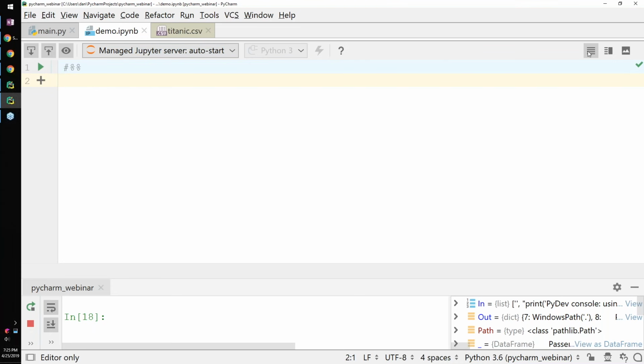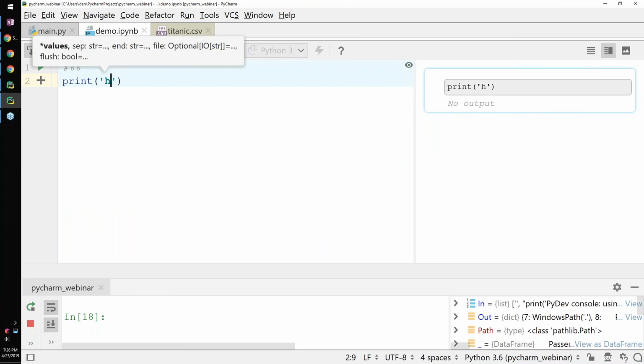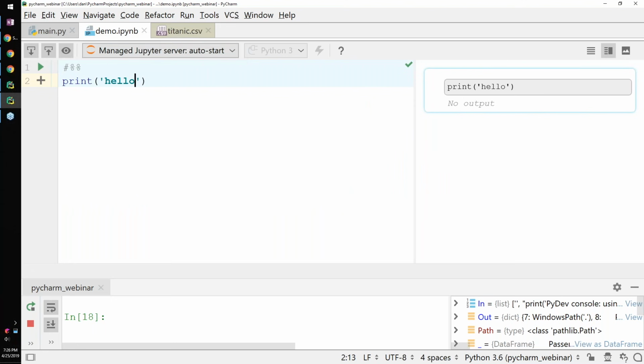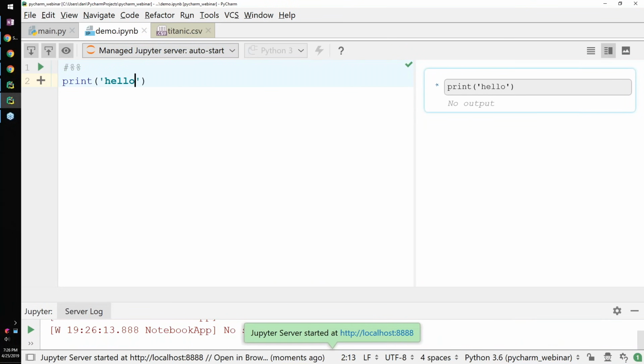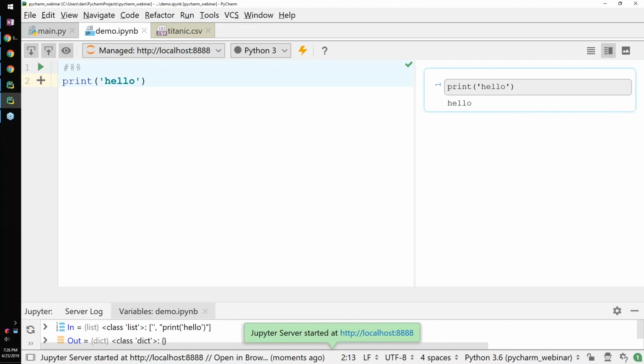On the right side, there are these three buttons, which allow us to switch views. Here is a split view: your code is on the left, the output is on the right. This is output only, and this is code only. I'm going to use the split view so that we can see results immediately. I'll start with just the classic hello and hit Control Enter. It's starting, fingers crossed. It's executing hello, and we have some output.